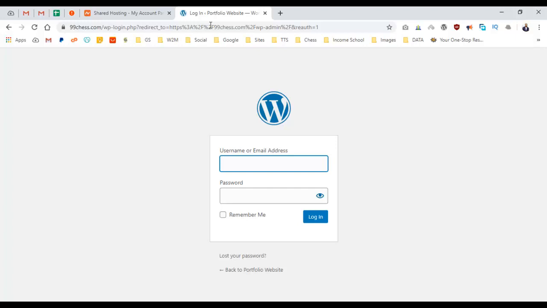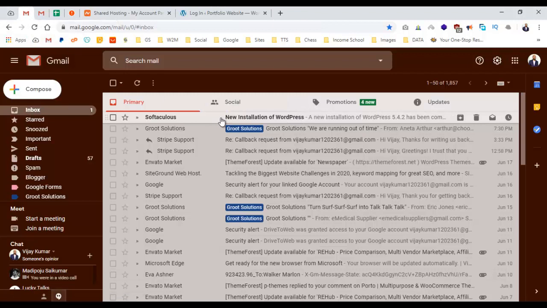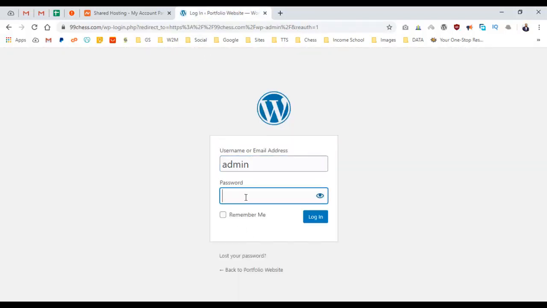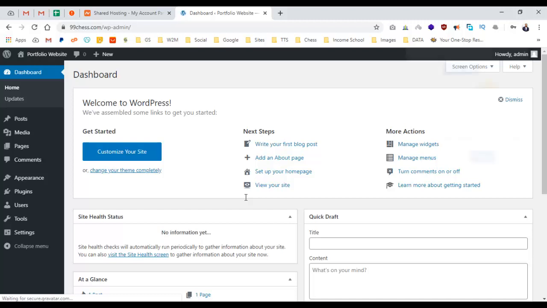Whenever you install WordPress, you will receive a message from the hosting that shows like this. Just open it. Here you can find all the details about your new installation. Here, as you can see, this is your username. I'm just copying it and pasting. Password we have already created, right? portfolio@123. Just enter it and click login. Just close it. Yeah, now you're in the WordPress dashboard.